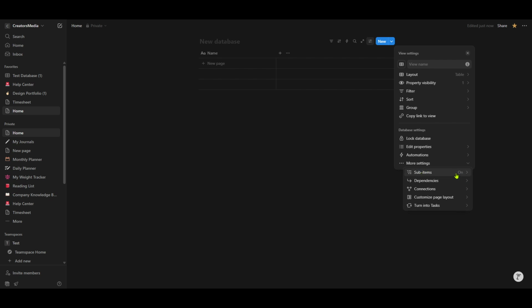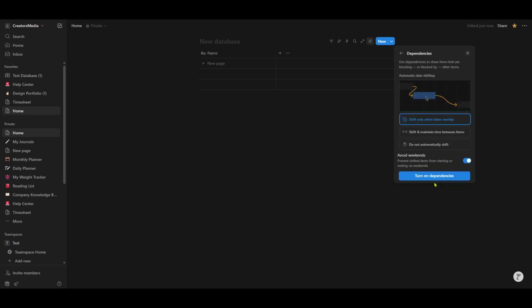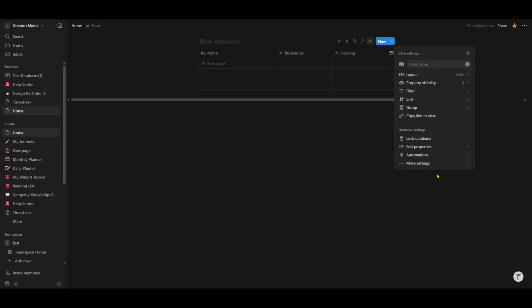Finally, let's talk about dependencies. Dependencies are crucial when certain tasks need to be completed before others can start. Enabling dependencies lets you establish relationships between tasks, ensuring a smooth workflow and better prioritization. Just click on the Dependencies option within your settings. By setting dependencies, you can see exactly how each piece is connected, helping you stay on top of your project timelines. There you have it.